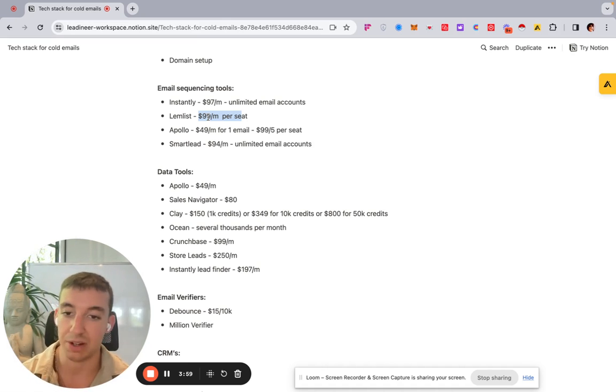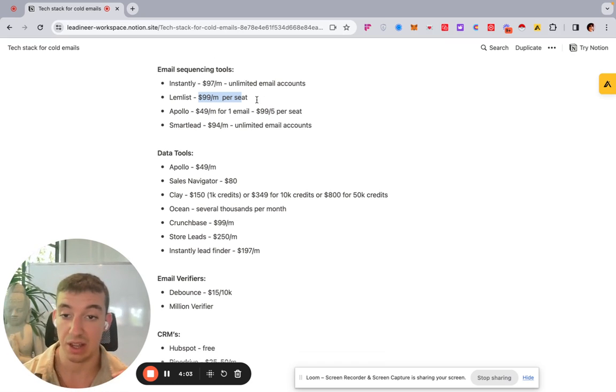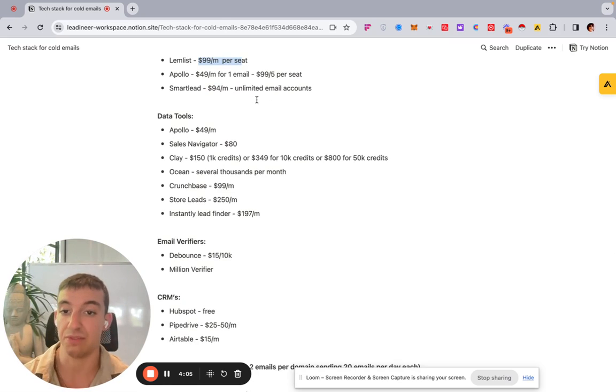However, I may be switching back to Instantly pretty soon. So just as an FYI, that's email sequencing tools. The next thing is data and data providers.